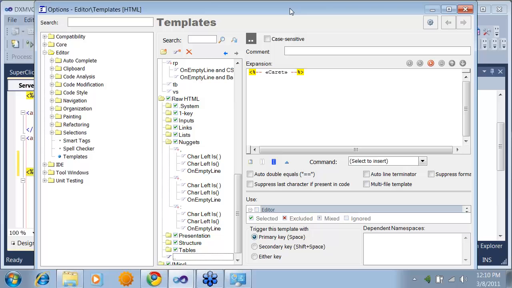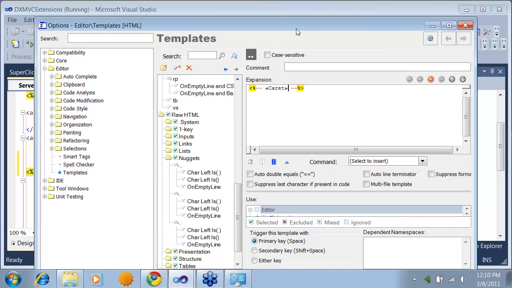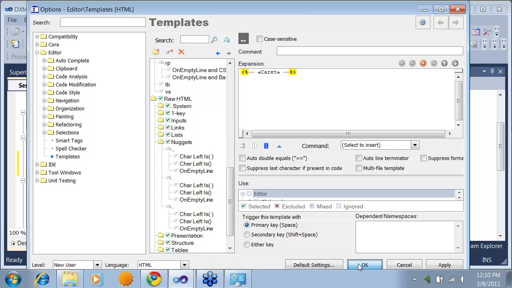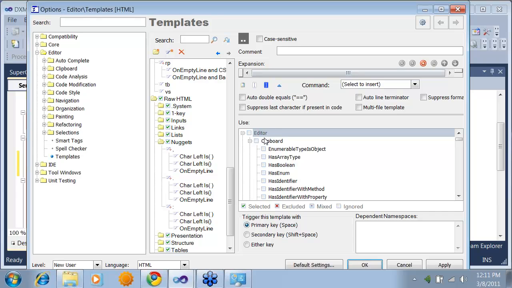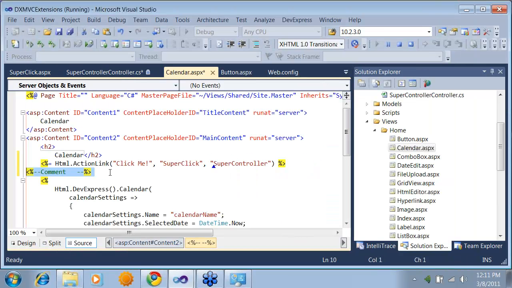So for folks who are not familiar with templates, you've just seen me create a new template. We'll click OK, and let's also make this so it only expands on an empty line. We'll just make that one small enhancement to this piece here. So code line and then on empty line. There. Okay. So now if I'm here and I type it in, it'll give me a comment.